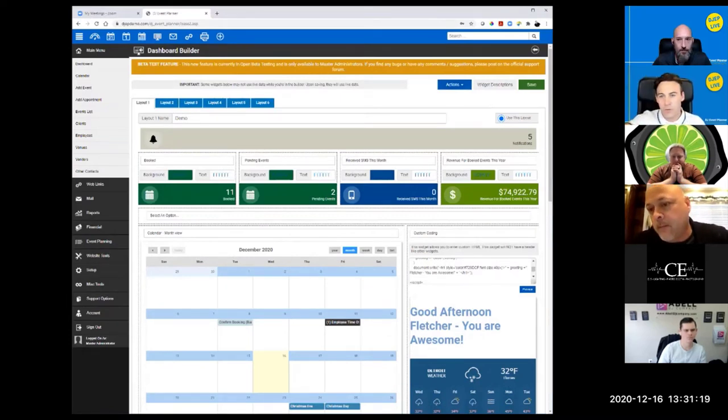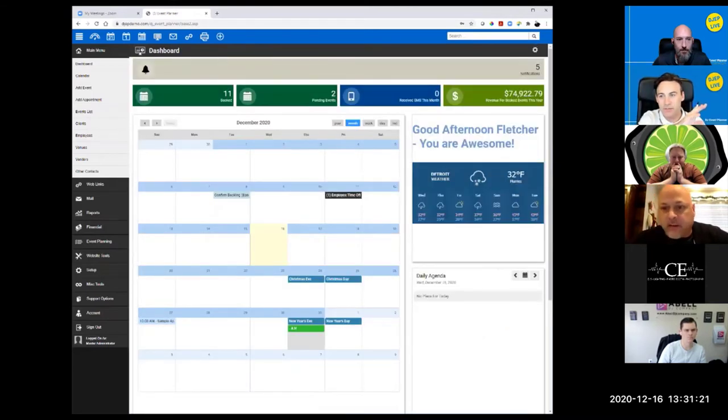Are we talking about the top blocks or the widgets? Yeah, the top blocks, like the one on the right there.